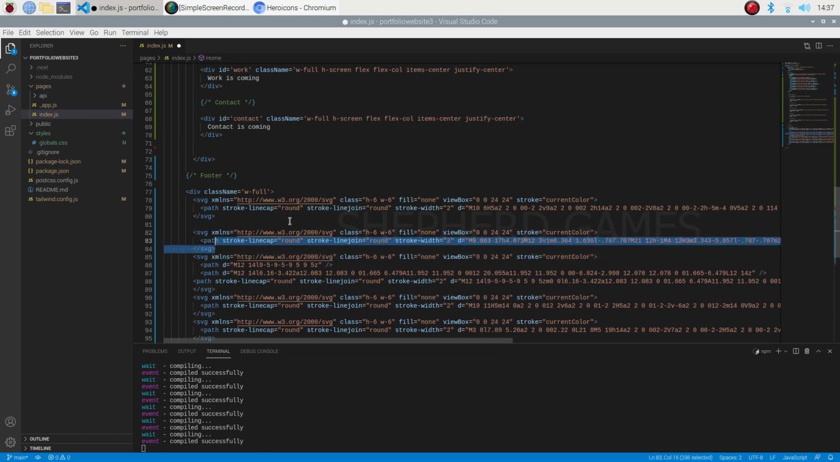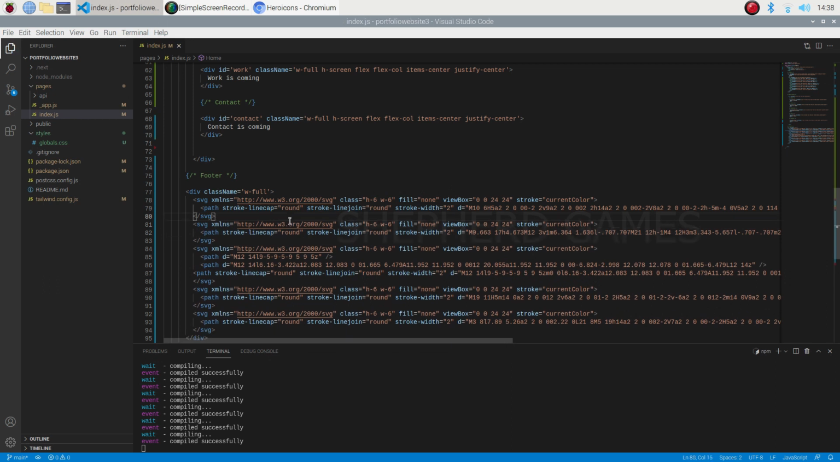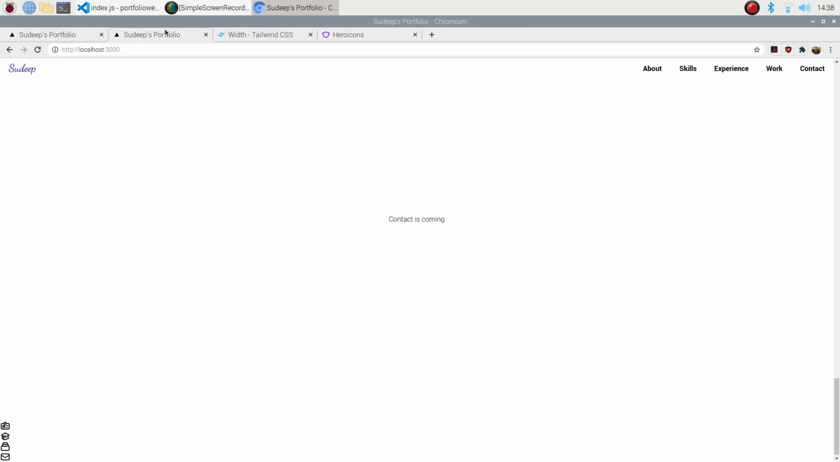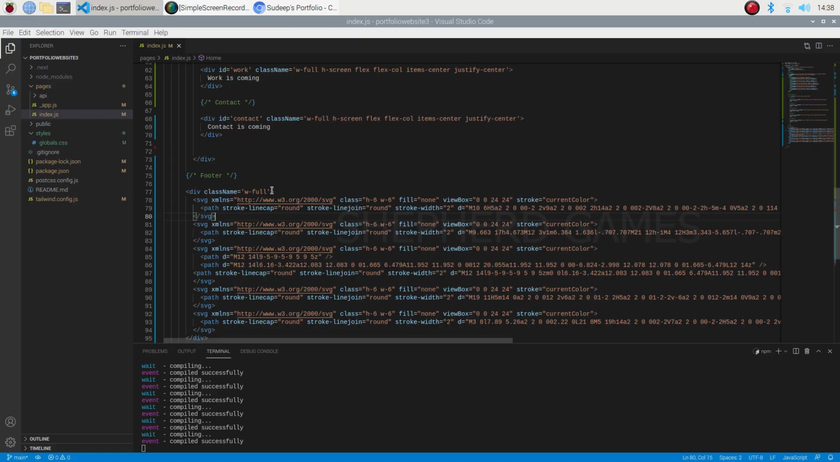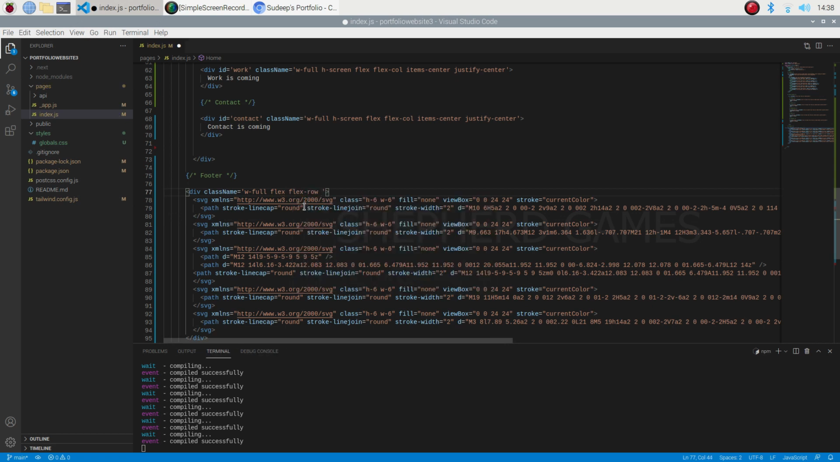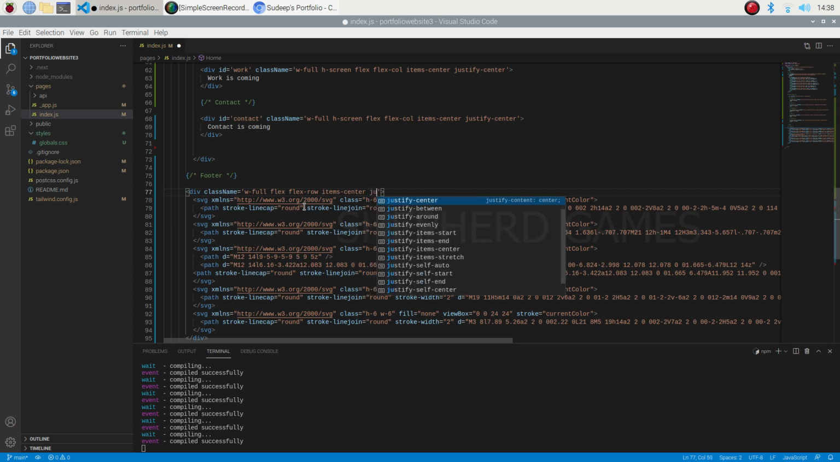Okay, now we have the items. So if I go back to the website, I'll close these items, we don't need them anymore. If I scroll down, I can see all the items here. Okay, now let's properly place them. I'll create a flex row, items center, justify between.